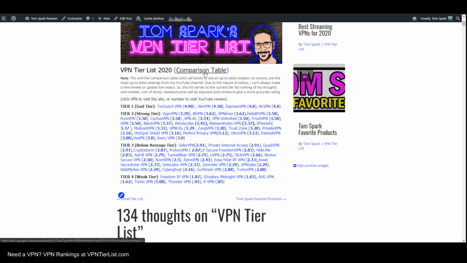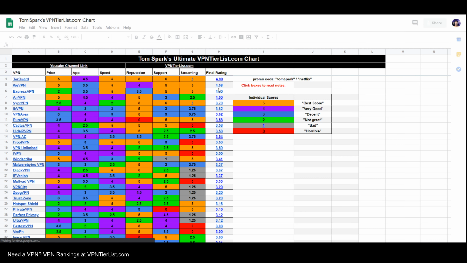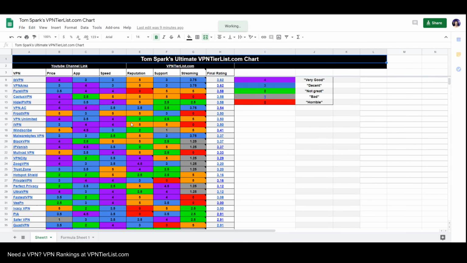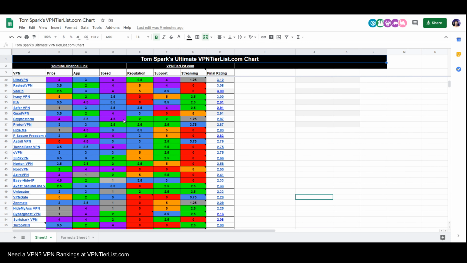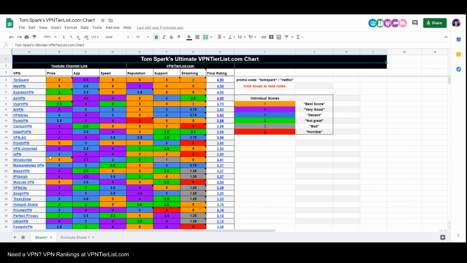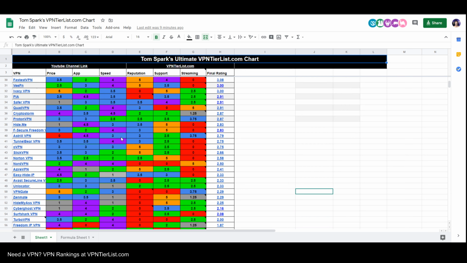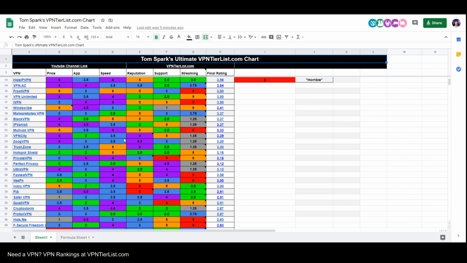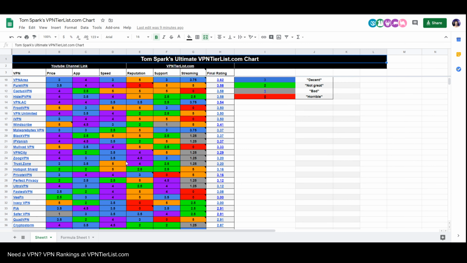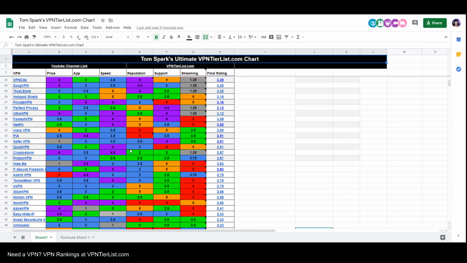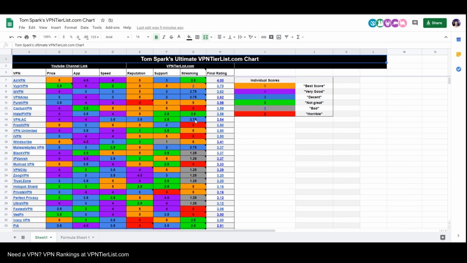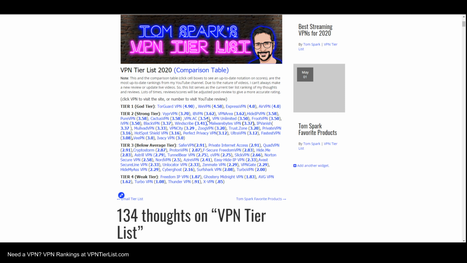That's because if you click here to go to the comparison table, this is where all the scores are aggregated for every single product. Let's say Private Internet Access got bought out by Kape, and I had to adjust the reputation, but I didn't have time to redo the entire review. What I would do is go on this chart and change the score, and then the rating would be affected. Then I'd go back on the tier list itself and reorganize it.